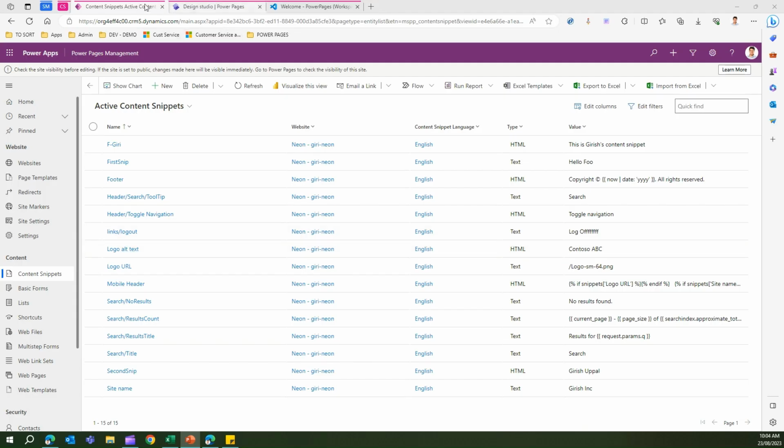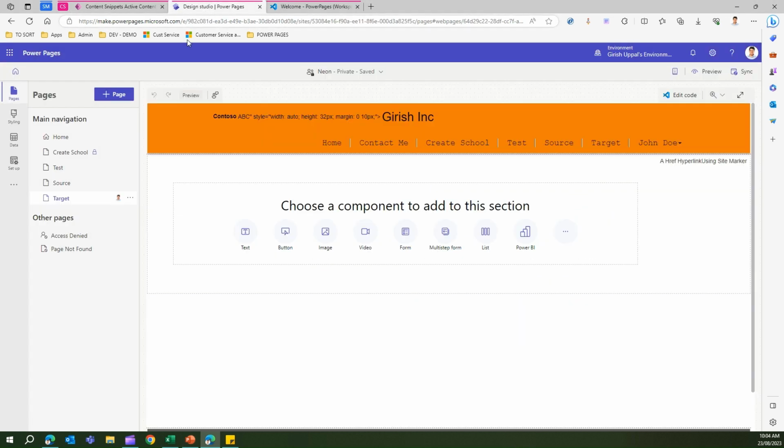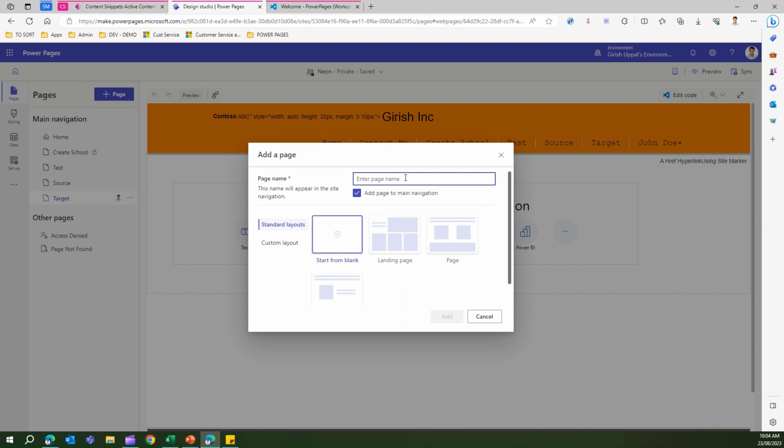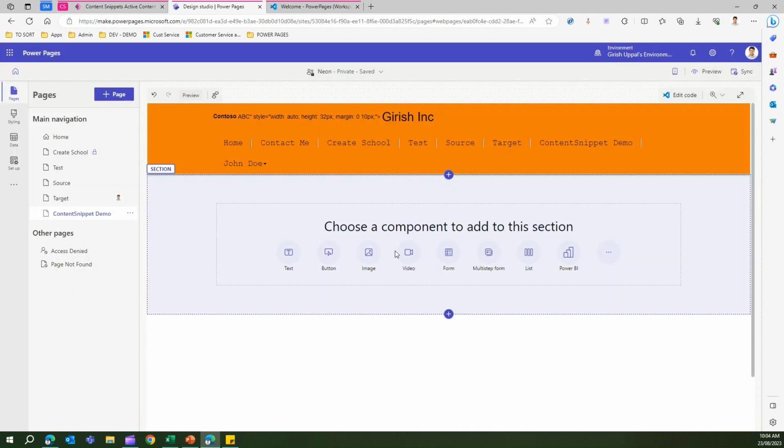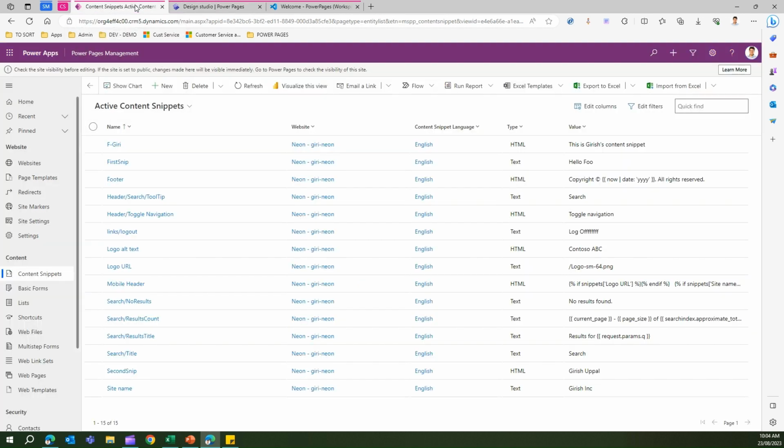Now where do we find the content snippet? You will find that in the Power Pages Management backend side. On the content section, you will find content snippets. Now let me go into the page and quickly create one page and call it content snippet demo. Now I'm creating a fresh content snippet demo. Here I will make use of some components. First let me create a content snippet.